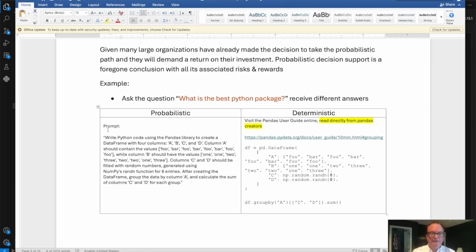Over on the left, we have a probabilistic understanding. So we've written this long paragraph, which is a prompt, on how to do the exact same thing, ending in grouping the data by column A, and then summing columns C and D. When you put this into an LLM, you'll get a different response every time, and a different response for each different LLM that you use. So it's not really fact, it's probabilistic.